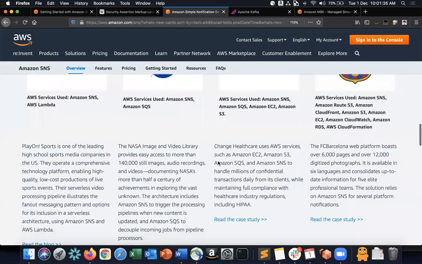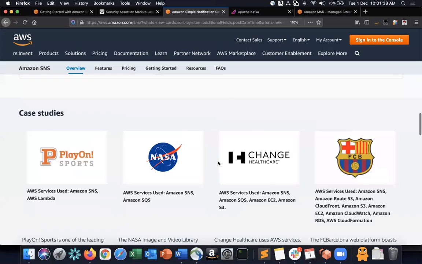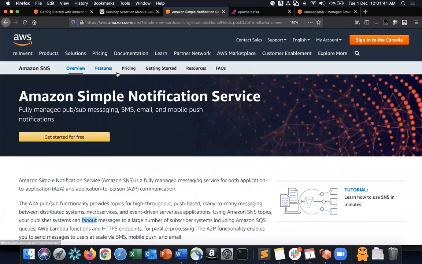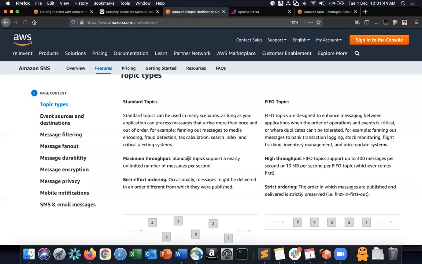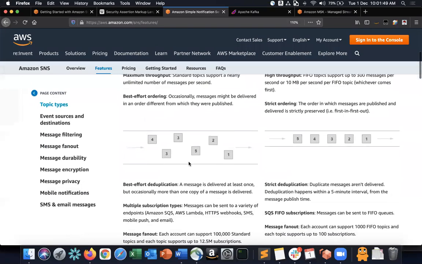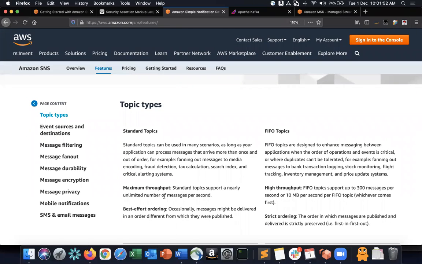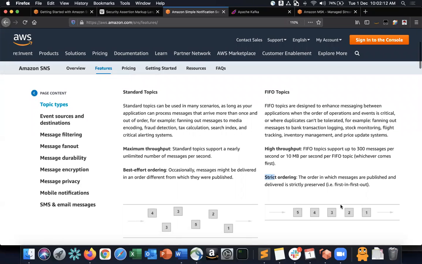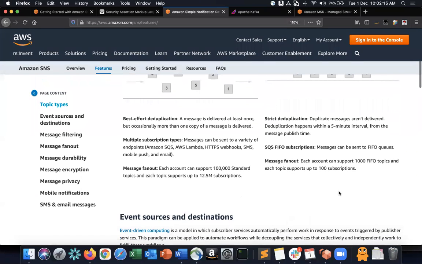Okay, so some examples of what customers have done with SNS. Here also you have the same idea: standard topic and FIFO topic. Standard topic is where you get the maximum throughput and best effort ordering, whereas in FIFO, you get high throughput, with 300 messages per second or 10 megabytes per second per FIFO topic, whichever comes first, and then strict ordering. It just sends the messages in the way it receives them.